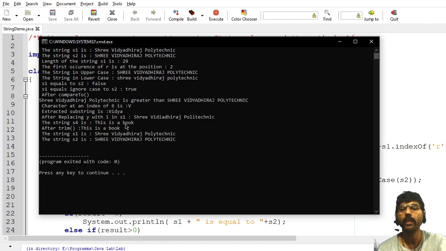S4 is actually, this is a book. I have provided some space here. Whenever I trim it, there is no space on both sides. If you see here, the colon is touching it. The white space is removed here. Now the original data is still the same as before. Whatever modification you do, it won't affect the original S1 and S2. It's the same. So this example will give you an idea of strings.